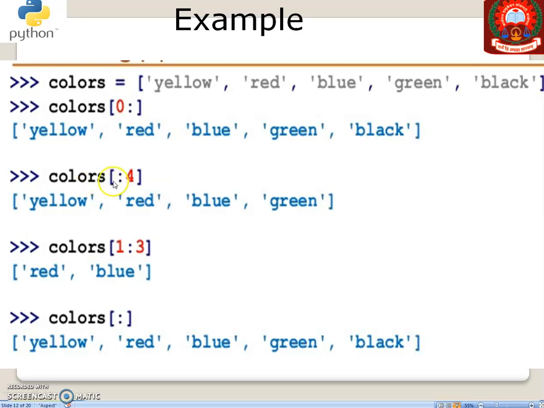But if after the colon you have not mentioned the initial range and you have mentioned the last range, not including this one, it means it will display 4 elements. If you go through this, it will be 0, 1, 2 and 3. It will display 4 elements, but their indexes will be up to 3.